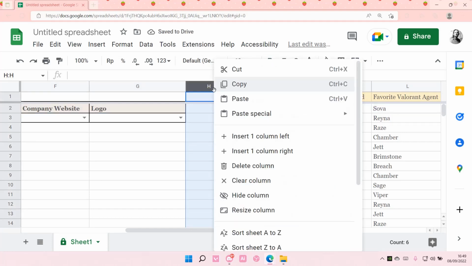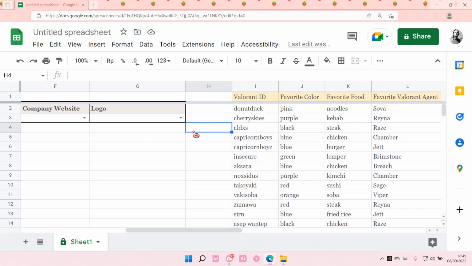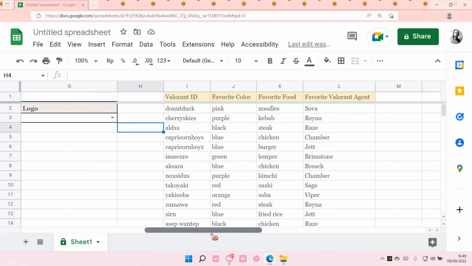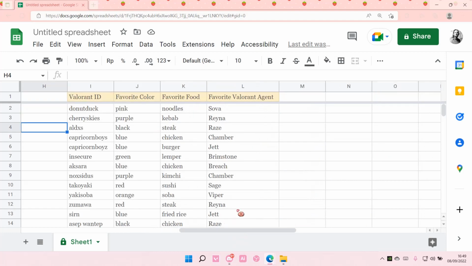You can also resize column here, but it's practically the same thing. That is pretty much it.